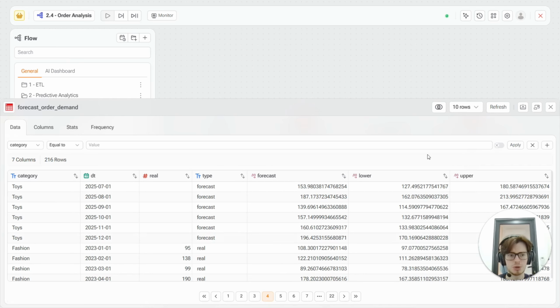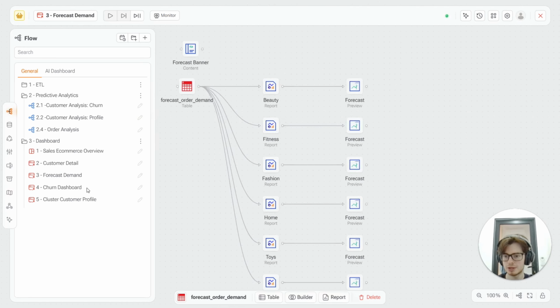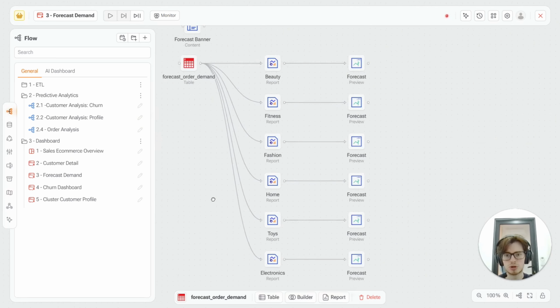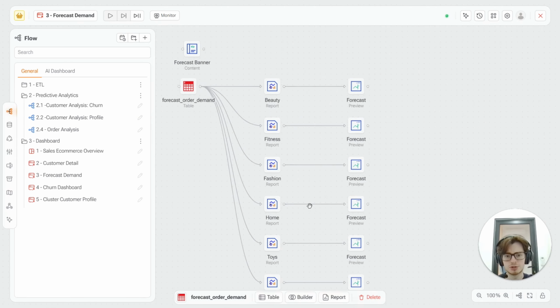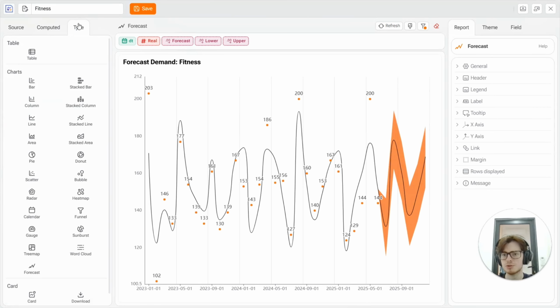But another really cool thing about the forecast task is actually in Gaio we have a special type of report that can display your forecast. So if I go into my forecast demand dashboard, we have them split into categories, but I could just open fitness just as an example. And if I go into the type, you can see that this is actually a forecast type.